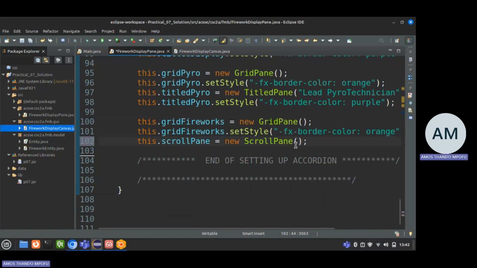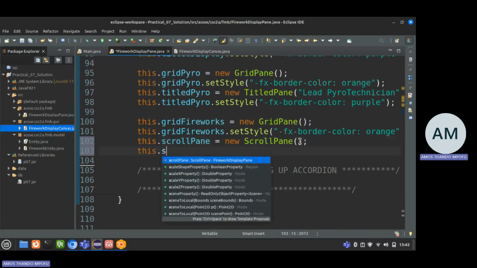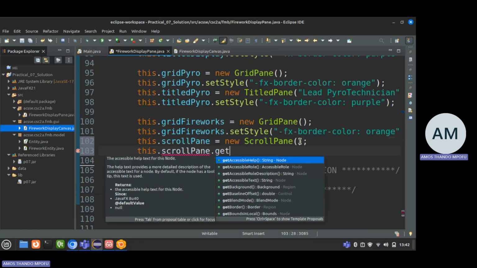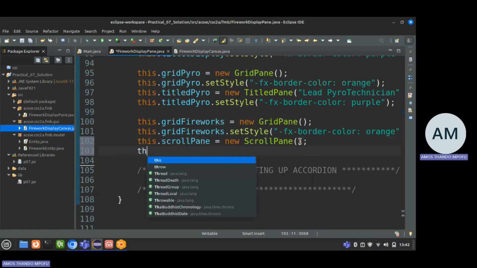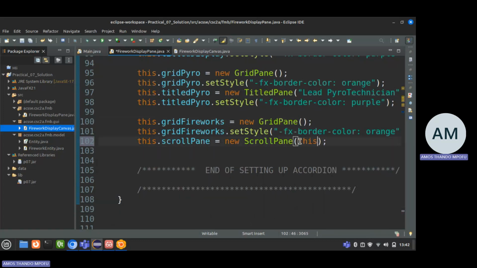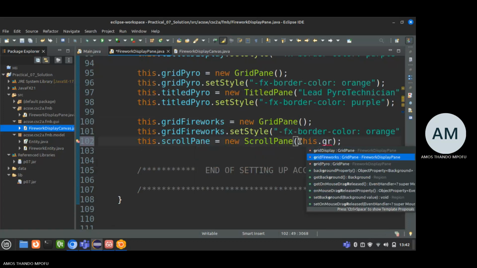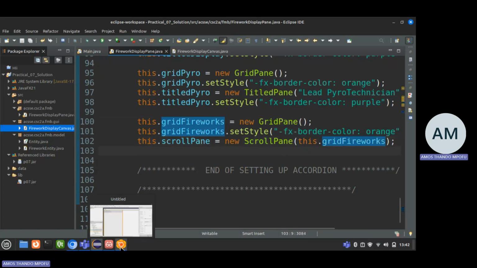I think there are different constructors. There should be one that takes in the node, but let me see if I can't just add it to this. So this.scrollPane.getChildren. Okay, yeah, I can't get the children, so I'll have to initialize it through the constructor. So I'm going to pass this.gridFireworks, because if it doesn't have getChildren, that means you're initializing it via the constructor. So just check the constructor for what you need.